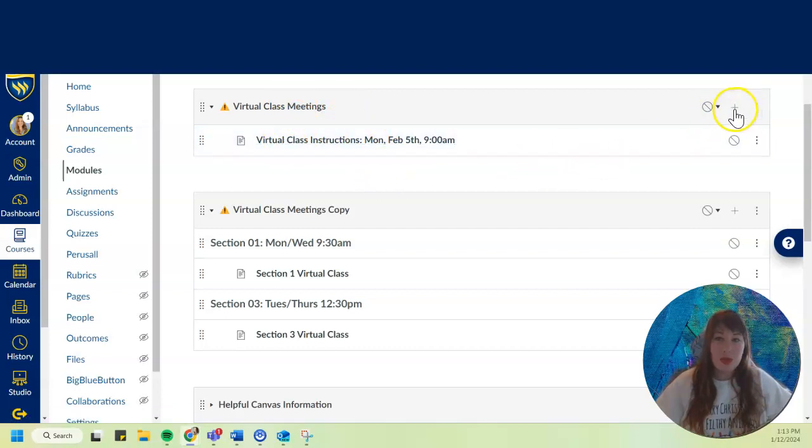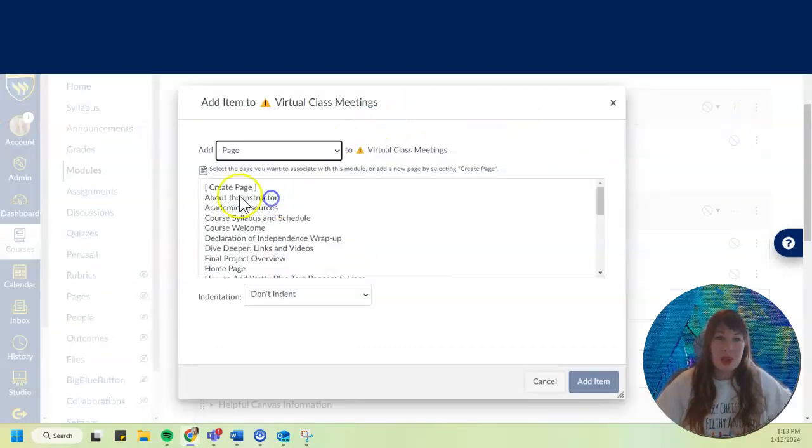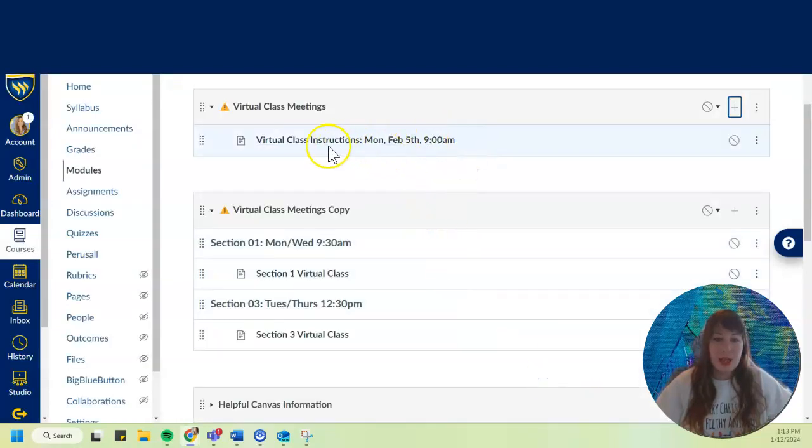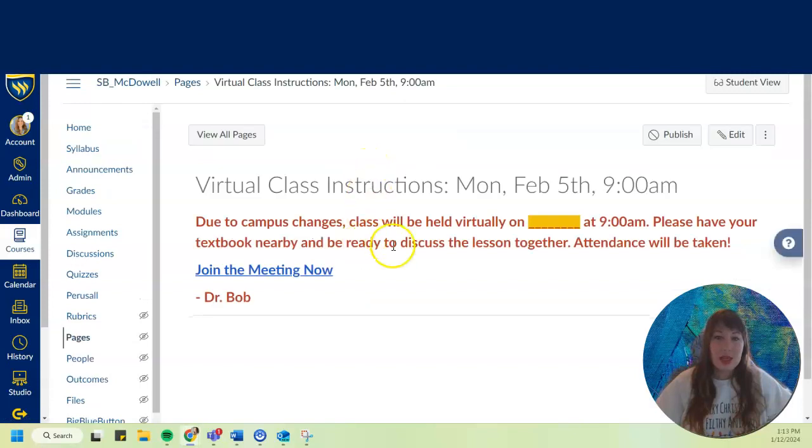Once again, you can go up to the plus sign, go down to page, create page, title it here. So that's what I did to add this, and I made it very clear the date and the time that we'll be having virtual class. It is still unpublished, and it just says, due to campus changes, I'm leaving it vague so I can use it anytime in the future. Due to campus changes, class will be held virtually on, and I leave the date blank, and I have it highlighted yellow. So in 2 months from now, if there's a blizzard, this is going to ping me to update that date in this little blurb section.